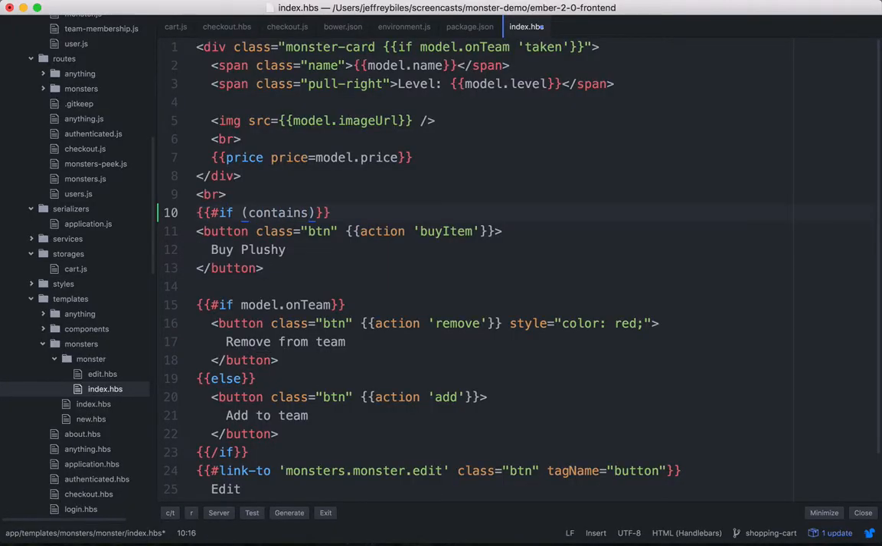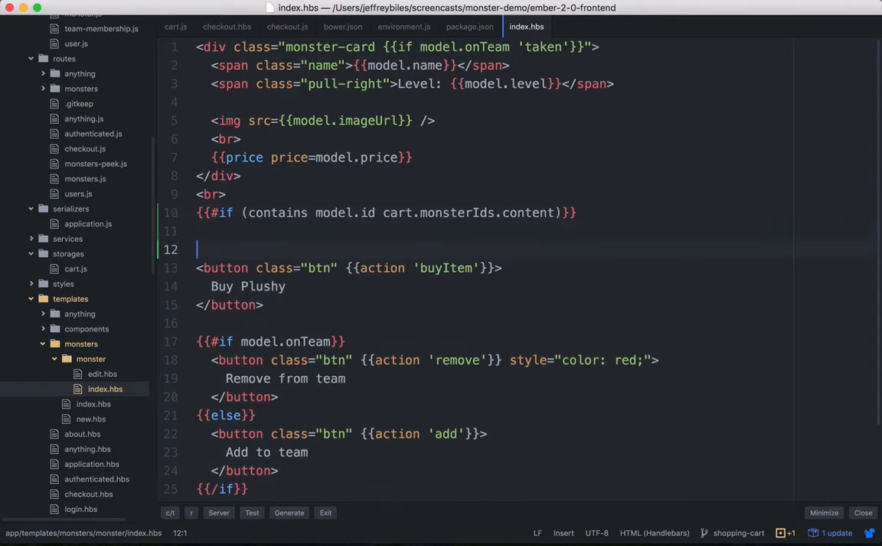The contains helper will take first an item and then an array. The item will be the model ID, so our monster's ID, and then the array will be the array of IDs. We have to call .content because of local storage, and then it'll return true if that ID is contained in that array. And so if it's true, we'll do something. We haven't created that yet. But if it's false, then we'll have the Buy Plushie button available.